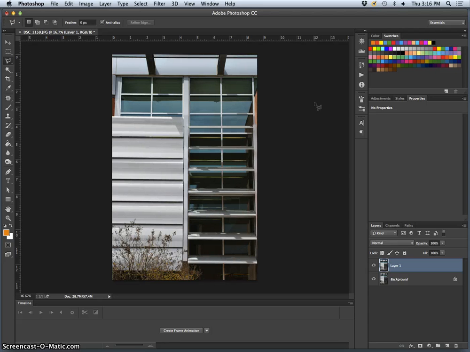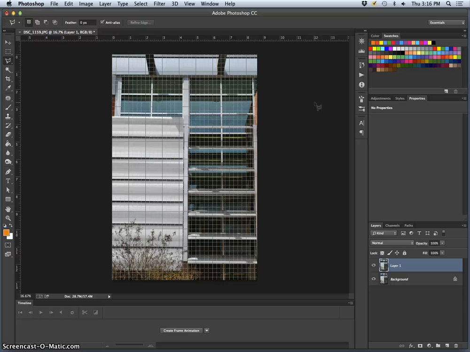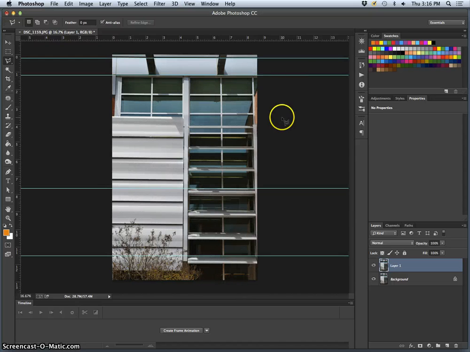Command apostrophe gives you a grid. And sometimes that can be helpful. But I prefer to use the guides. So my horizontals look pretty good. But I want to have those guides there because now as I fix the verticals, I want to make sure that the horizontals don't get disturbed, which can happen.